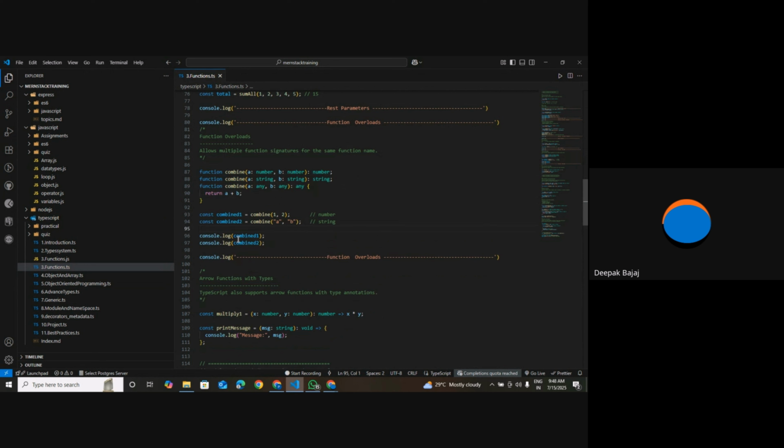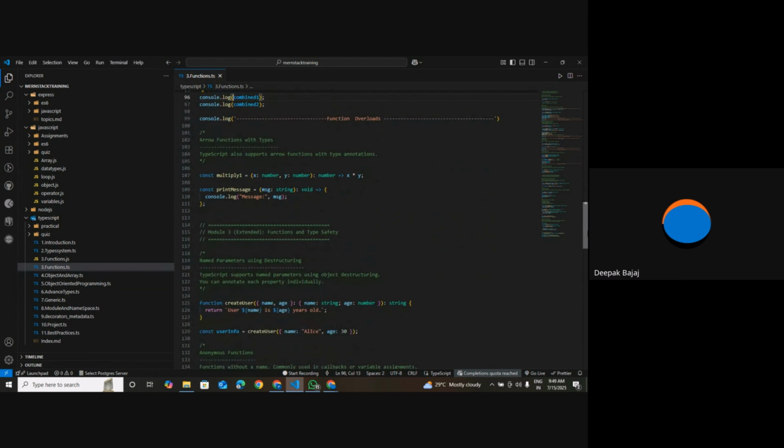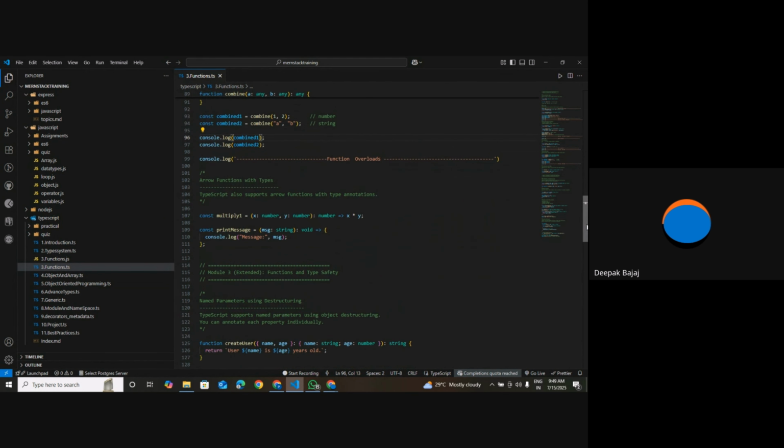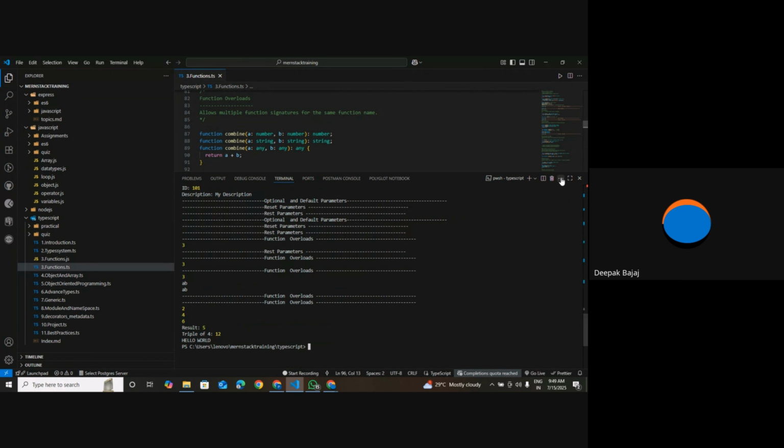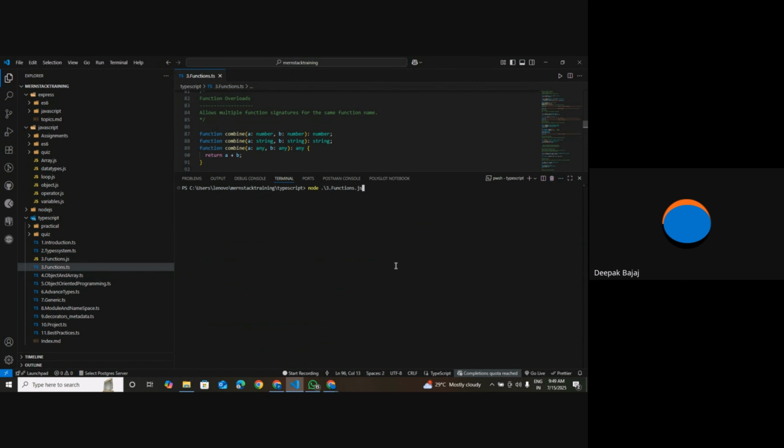So let's check how it's working. Why is it showing two times? Let me check. Function, arrow function with types. Function overload. Let me clear the terminal and run that again.